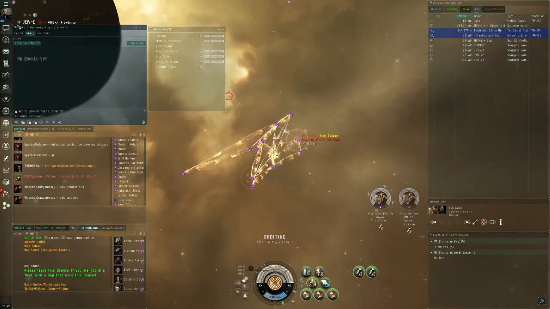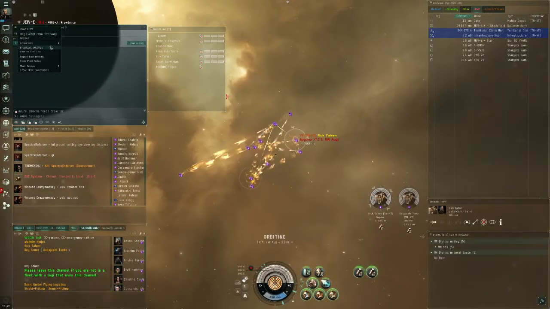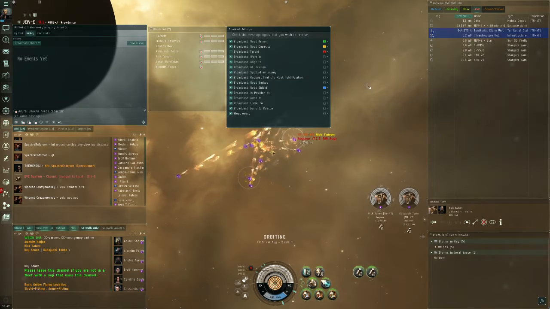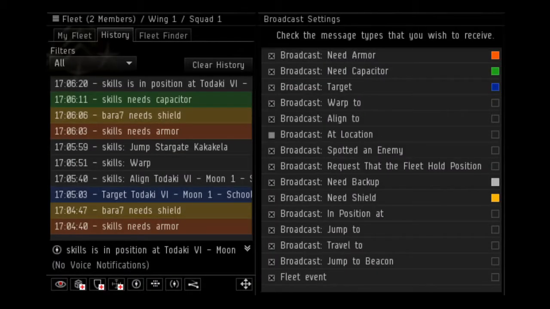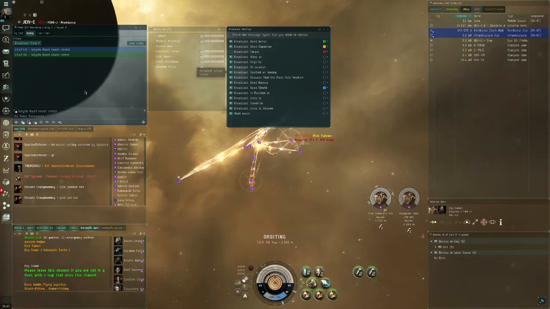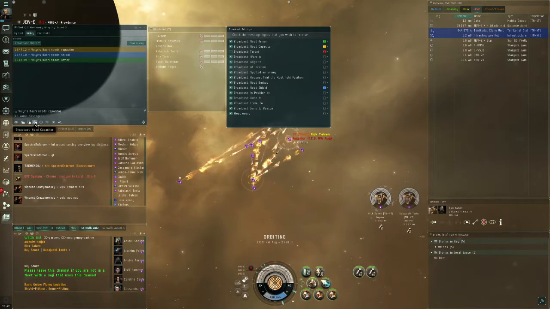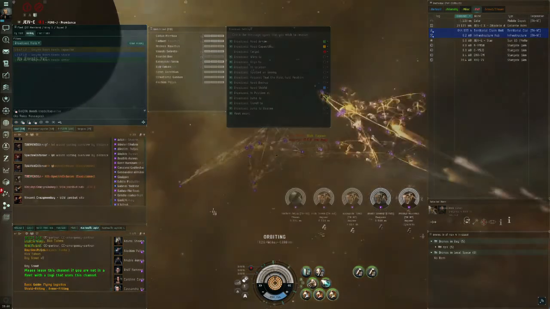Next thing you want to do is go to the menu, go to the broadcast settings and start setting up your broadcast. Inside of the broadcast menu, you check the boxes on what broadcasts you want. I recommend turning off targeting and just choose what background color you want on your broadcast.